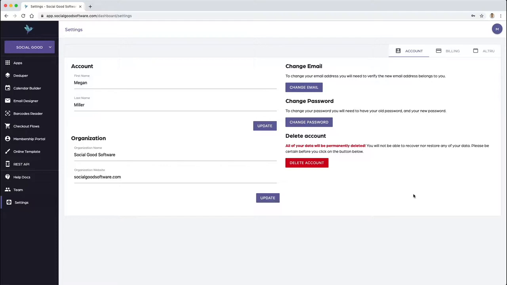Now, before you click on the delete account button, I recommend that you cancel your subscription first, if you haven't done so already. It's really important that you cancel your billing so the billing stops. We will attempt to cancel the billing for you when you click the delete account button, but it's not a 100% guarantee. So if you want to be certain that the billing stops, make sure you go to billing and click on cancel subscription. Once you have done that, then you should be good to go on deleting your account.